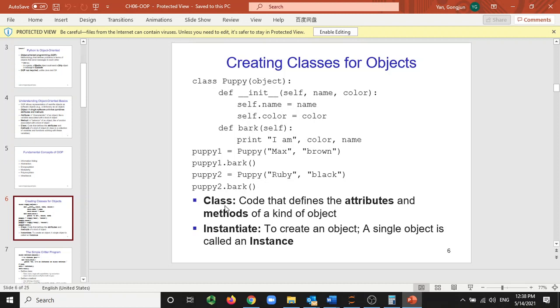The instantiation is going to create an object. How are we going to create an object? Normally it's under this initiation. Other languages call it a constructor, but here you use underscore init underscore. That's your constructor. Then you have self, and self must always be there. Then you have the name and the color. Those are the attributes, so you have self.name and self.color. That becomes the attributes of this puppy class.